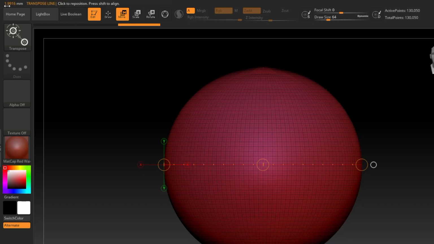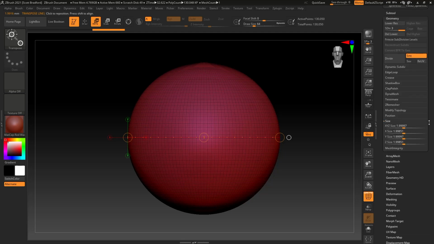And my measurement comes out to 1.9916. Now, our actual sphere is about 1.9999. So that's pretty close. In certain cases, your measurement won't be completely identical to what you have in the size box here. But it's close enough to make that inference that, yes, this is a 2 millimeter sphere.